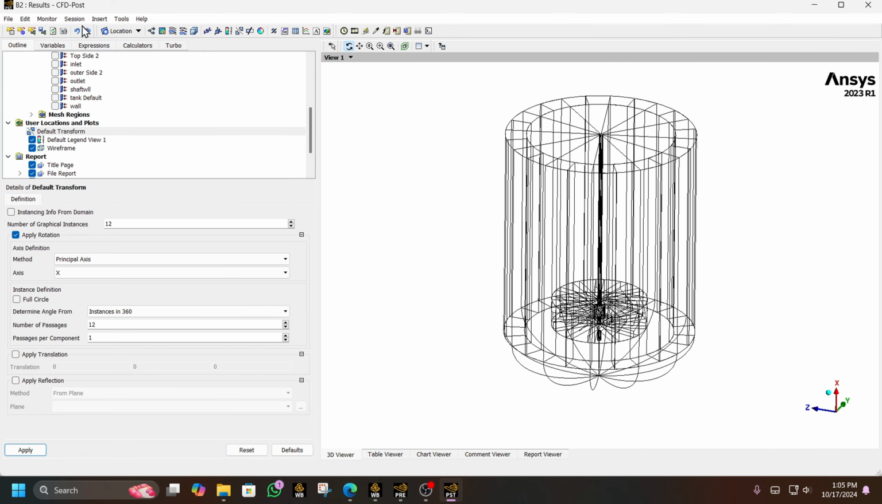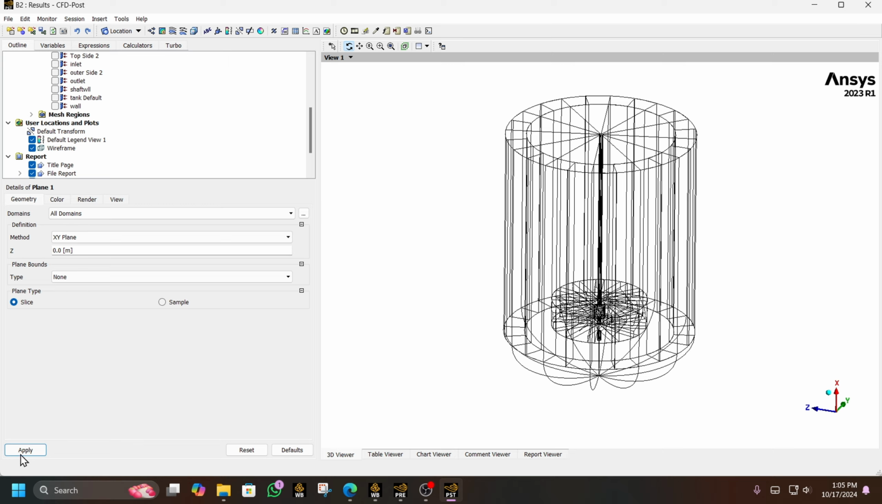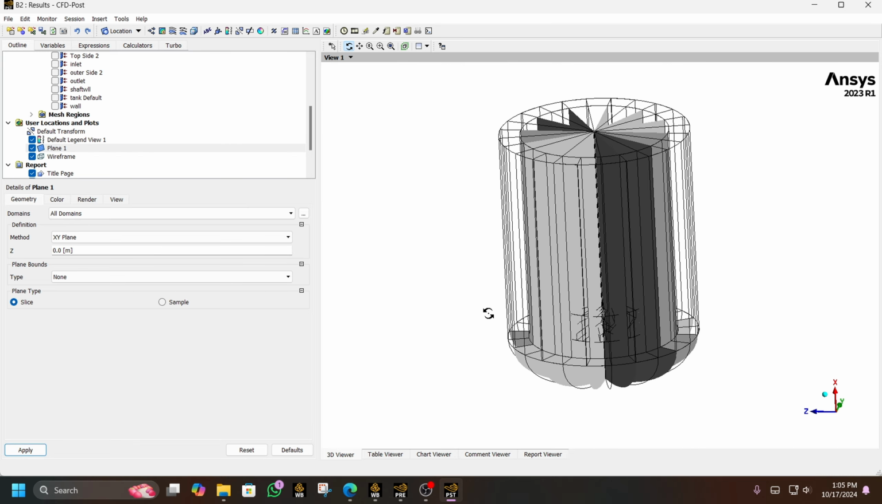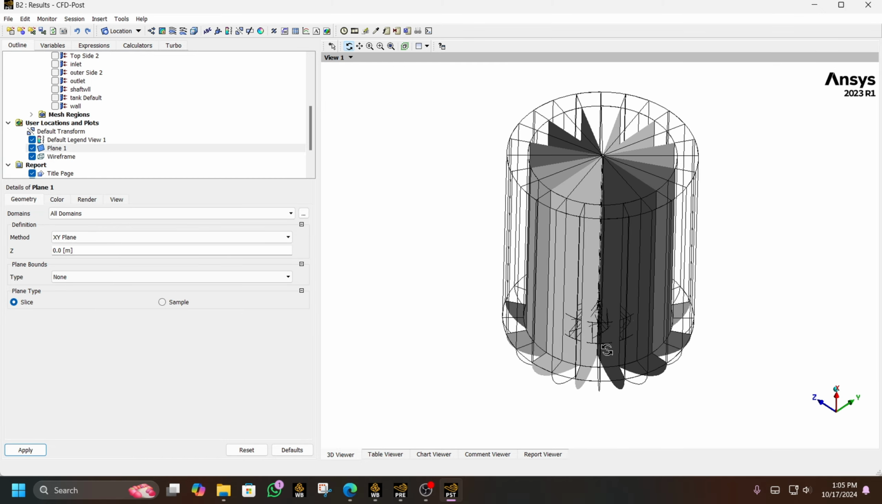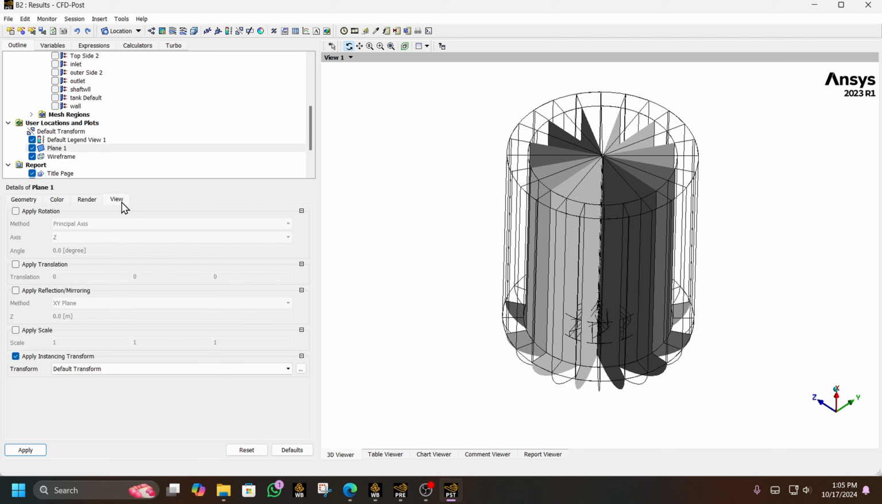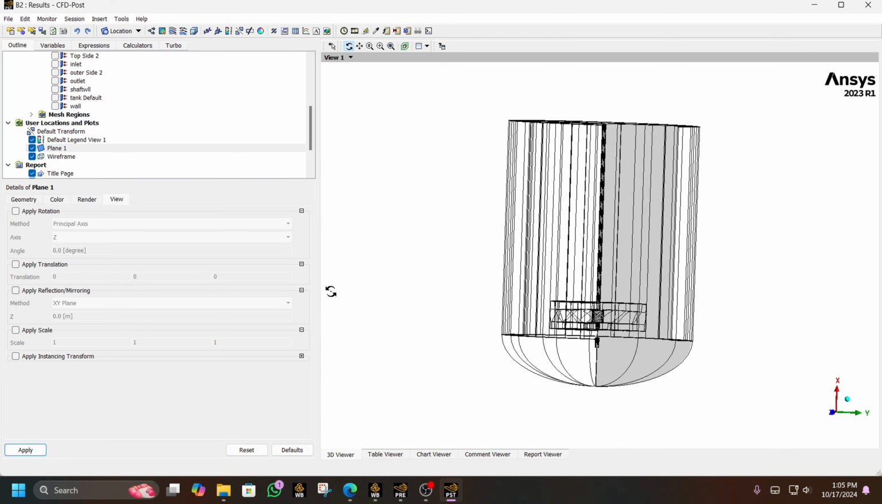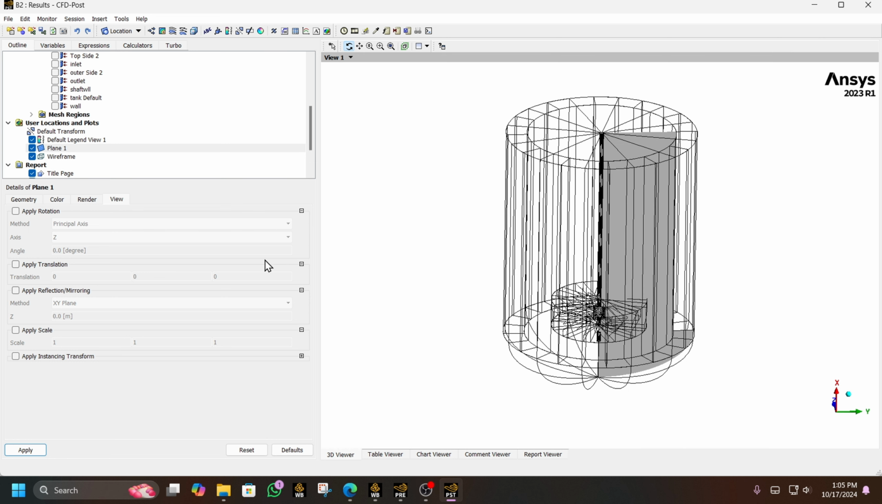So let me create a plane. You can see the same setting is applied to the plane. So the software created 12 planes, but I only need one plane. So for that, we just have to come to view section and uncheck apply instancing transform and click on apply. Now you can see, now it's fine.